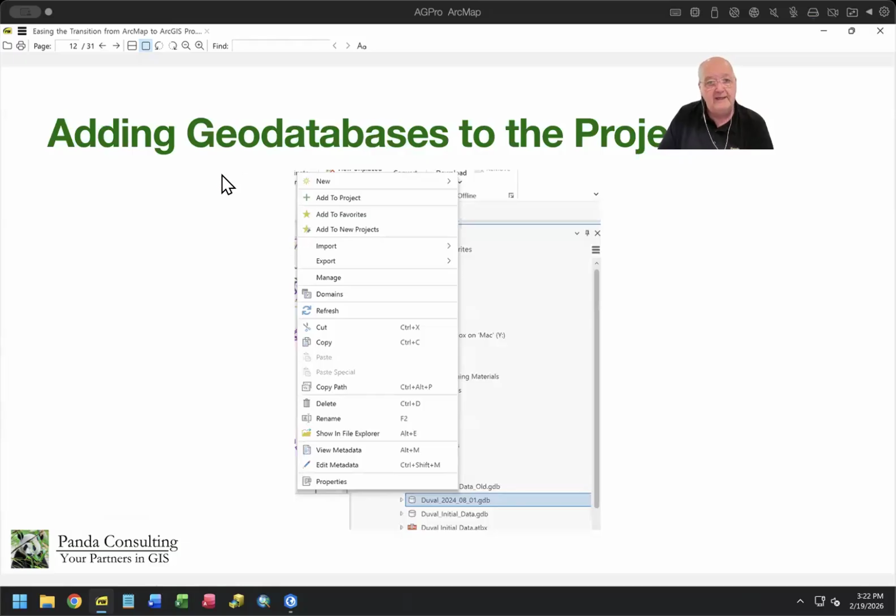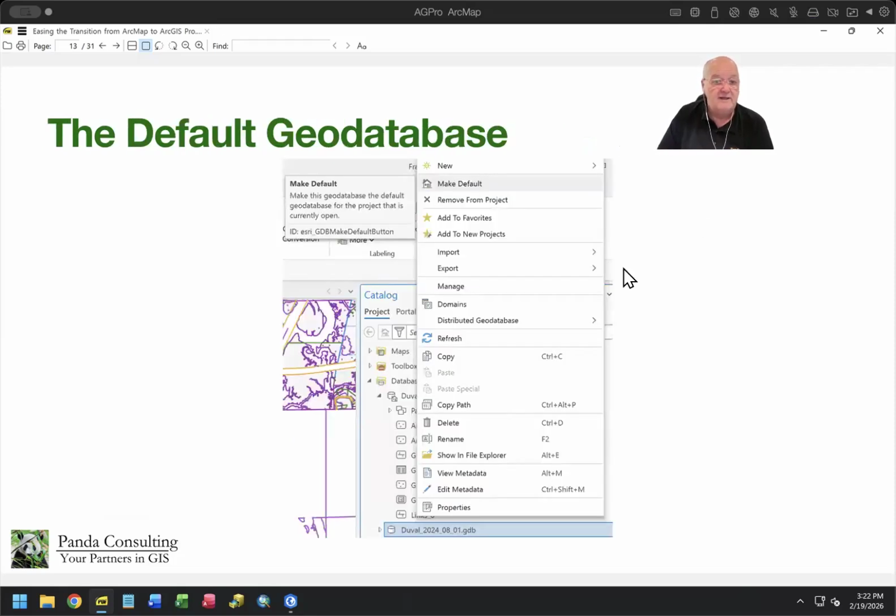So how do you add a geodatabase to a project? Again, if you go to the Arc catalog pane, you locate your geodatabase, right click on it and say add it to a project. And that will add it and make it available as part of the project. And then you can tell it you want to make it your default by right clicking and saying make it the default. It is important because every project needs a default geodatabase.